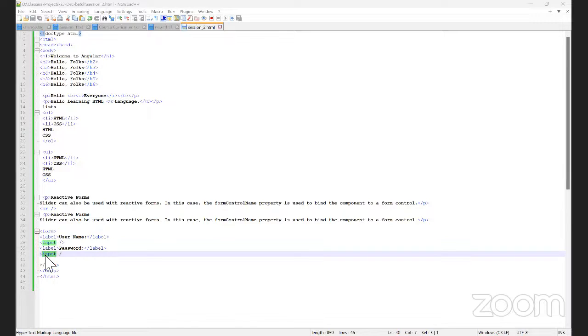We have used this input and label, but how do we submit that data to the backend? How do we store or send the data? For that reason, we are using the button tag. Button is used to create a button, and what a button does is submit the user data to the backend.